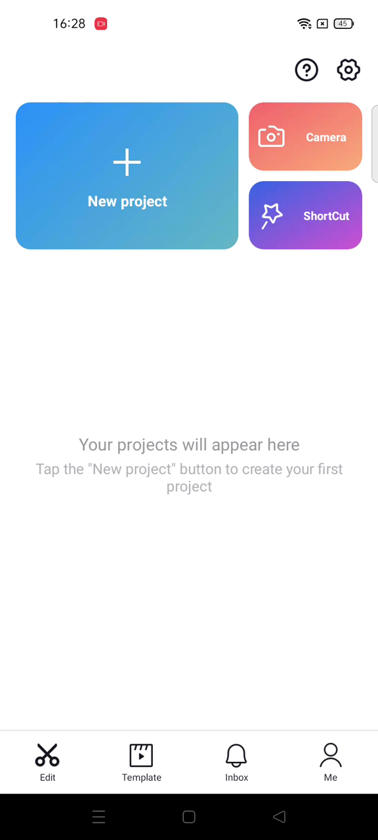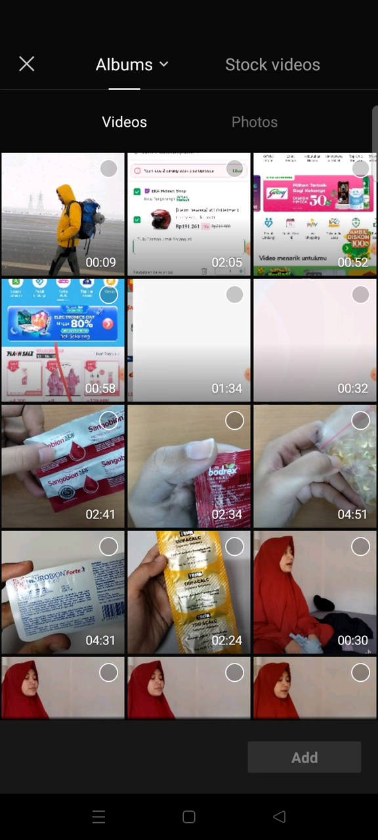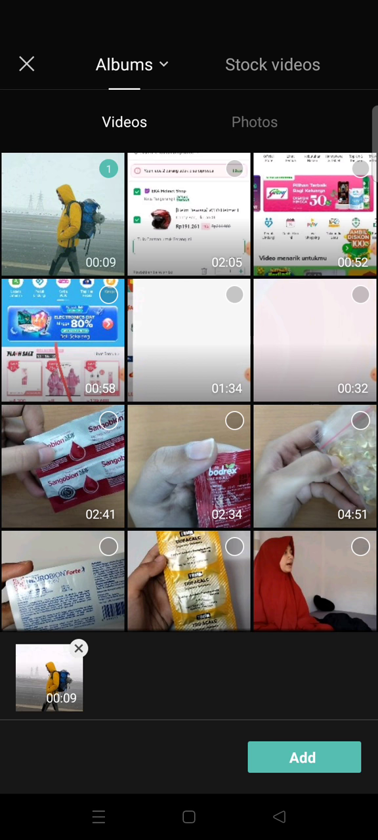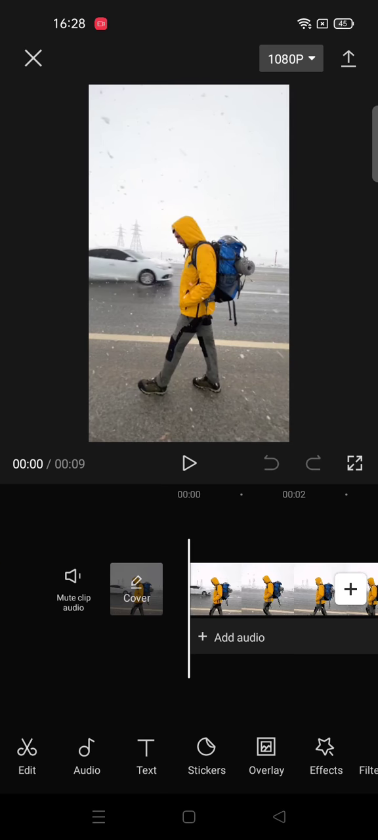In this video, I'm going to show you how to add Insta Magnifor Effect on CapCut apps. Now let's get started. First, open the CapCut apps and click New Project. Add the video that you want to edit, this one. Click Add at the bottom.